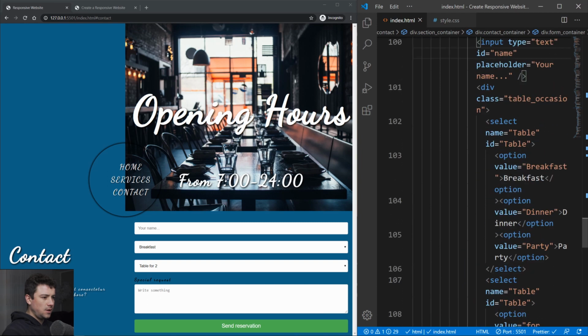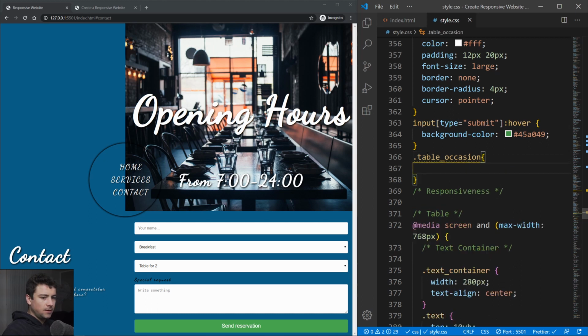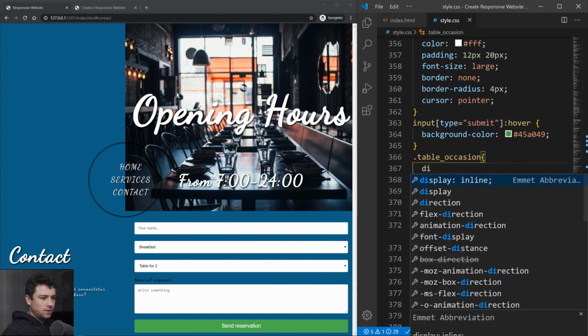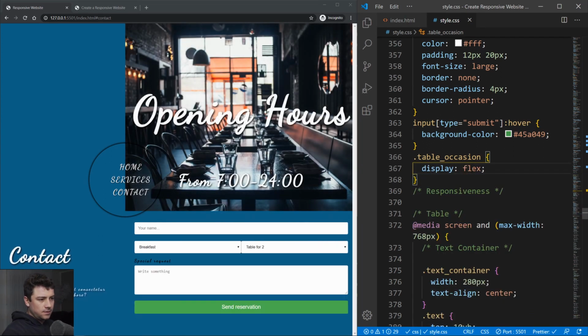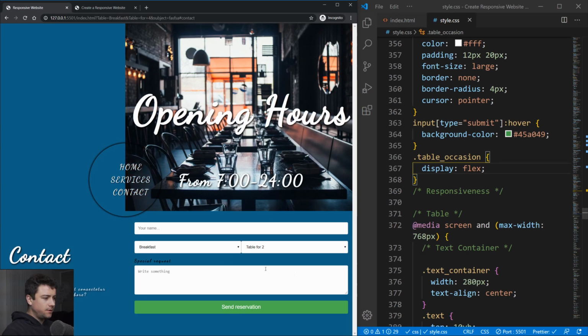Trying to lose classes here. There we have it. Let's take this class, and I want these two to be aligned one to another, so we will just display them as flex. So now we can select our type of reservation for breakfast, let's say for four people, and then send, and it submits. Okay, so we're taking care of this part.